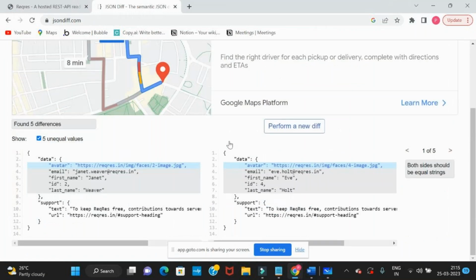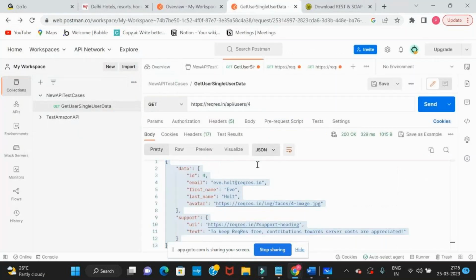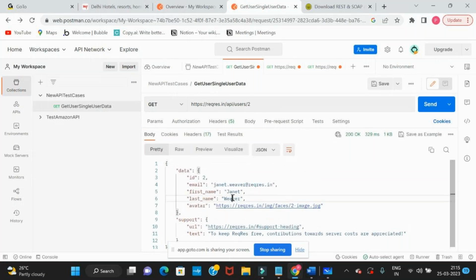I think the ID is different. Here we took 2 and the other one is 4, the request we got. See, if you compare, the structure is the same. You are able to see, right? Here we are taking 4. Now I'll take 2 only, and then we will compare. Okay, this is for 2.